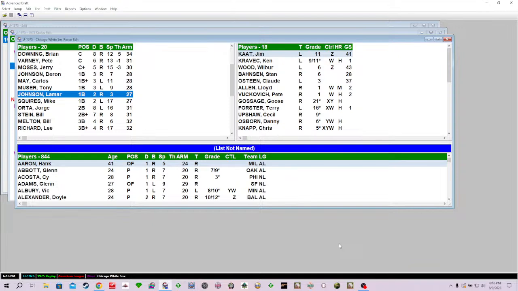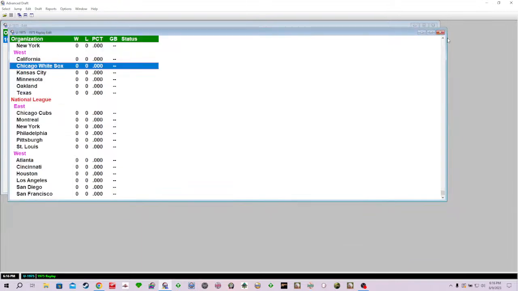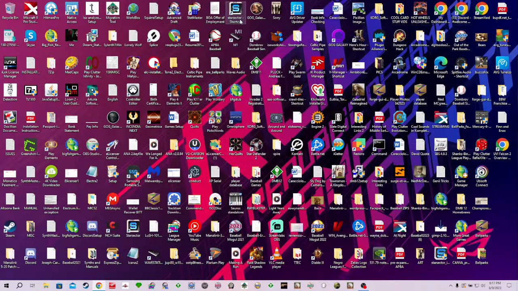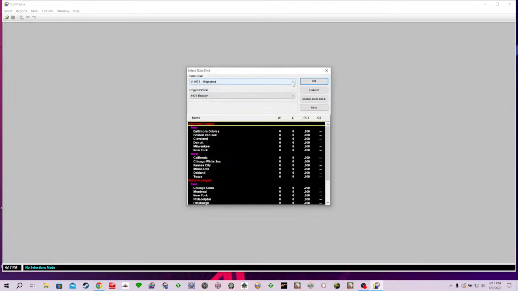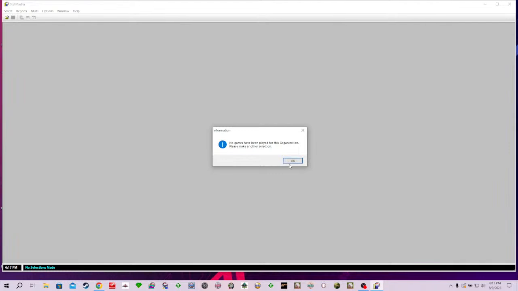So I wouldn't. All right, now, we were talking about advanced draft. It's not going to mean much right now because we haven't played any games, but I do want to show you something. Now, we have 1975. With Baseball for Windows, I can't open another module while one's open. So I have to close this, and then if I bring up Statmaster, and I click on this little manila folder, look what comes up. 1975, and you can see here Baltimore Orioles, Red Sox, White Sox, and Cubs. But I can click OK here. Okay, no games have been played for the organization.